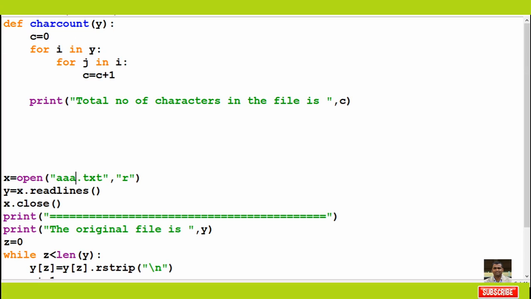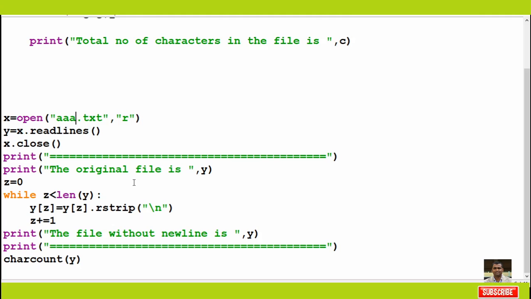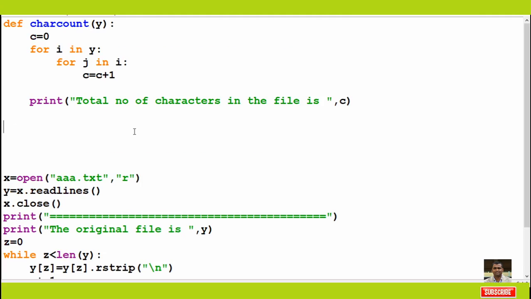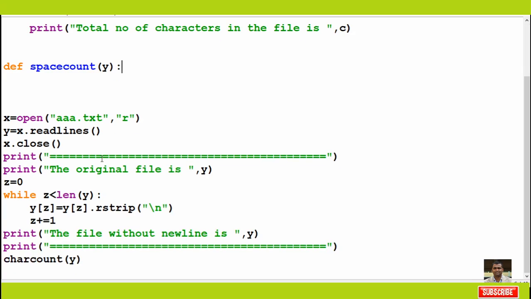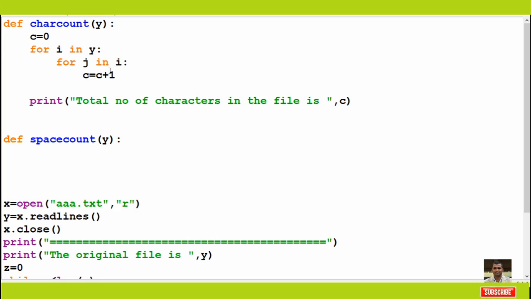One more I am going to show you very fast, and then we are going to stop. Let's suppose I want to show you how many spaces are there. So tell me one more definition. I can write here definition, and then I'm going to write here space count. A good name, this one: space count, character count, word count. So I'm going to take this one as y. Done. And I'm going to call that same thing here, space count. I am going to copy it here, and I am going to count it here. Done. So now tell me, in space count what we need to do.